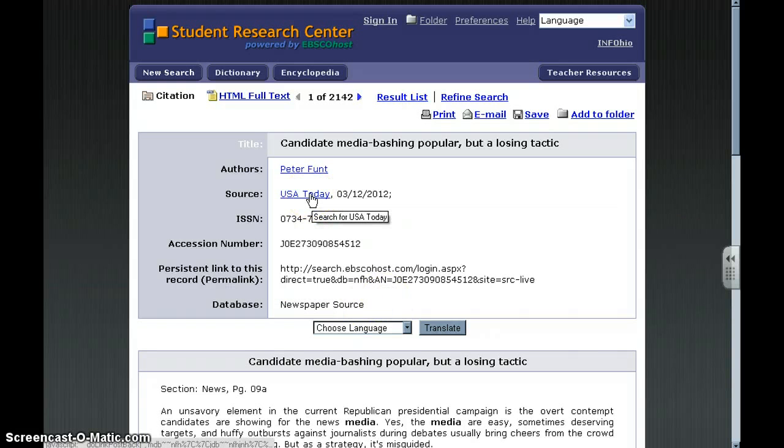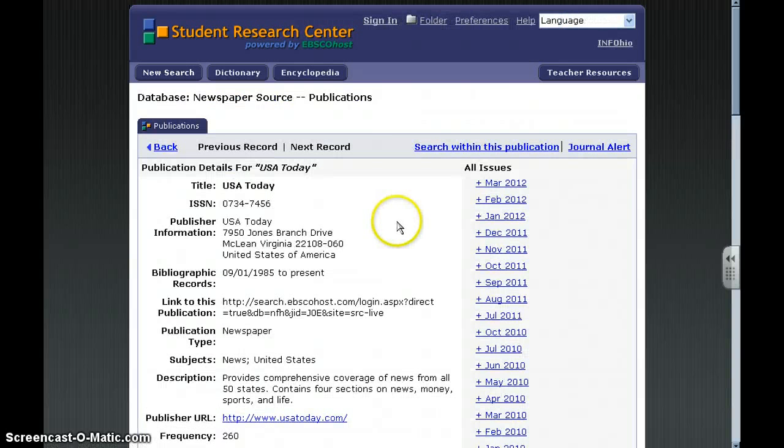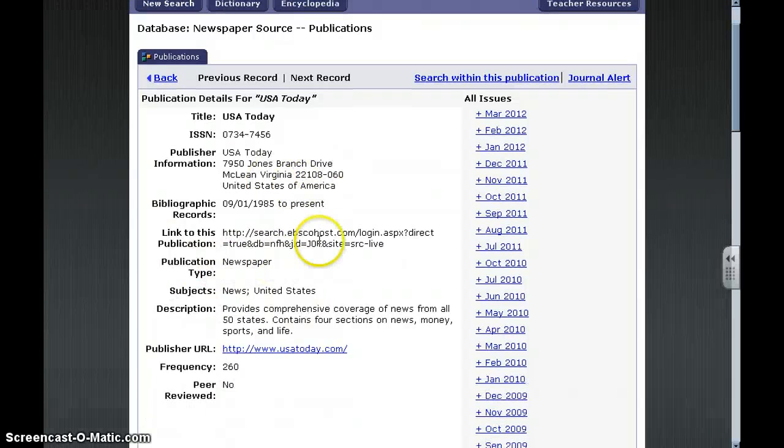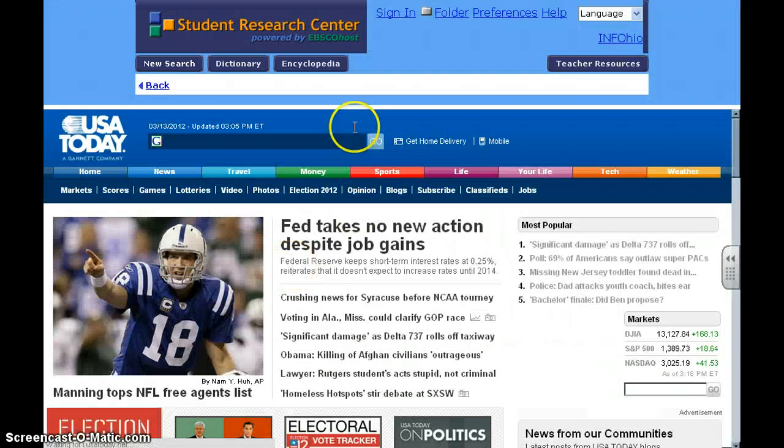So if I go ahead and click on the hyperlink title of the USA Today, it'll give me some more information about it. It lets me know it's a newspaper and that sort of stuff. So if I was unsure, it can help me figure things out, and also provides the publisher's URL. So if I didn't know what the USA Today was, I can go here, get a look at it, and figure things out from there.